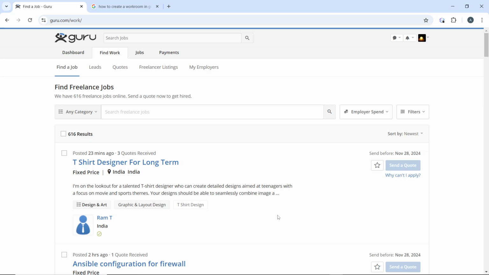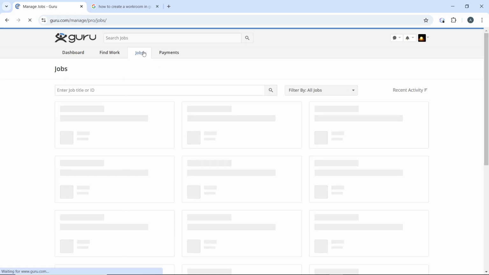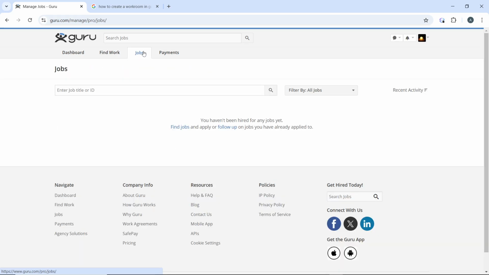On your dashboard, locate the main navigation menu, which we have in here, and click on Jobs. This section displays a list of all your active, completed, and ongoing jobs. I do not have any.